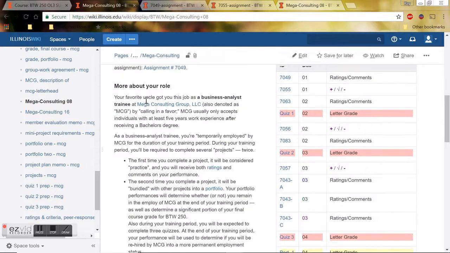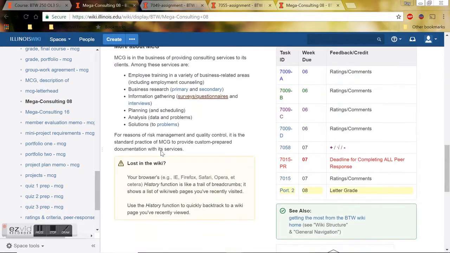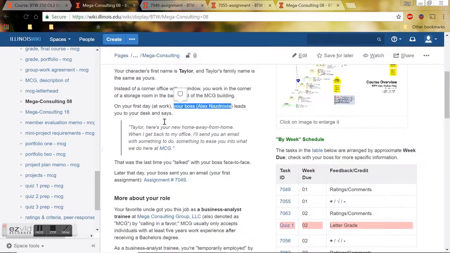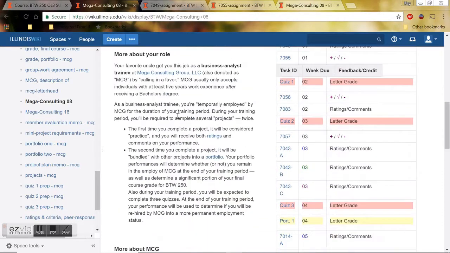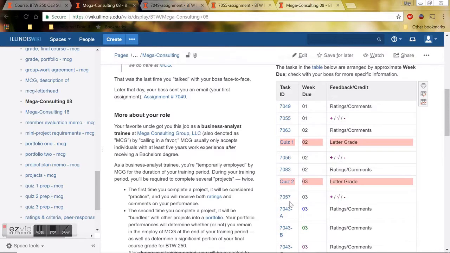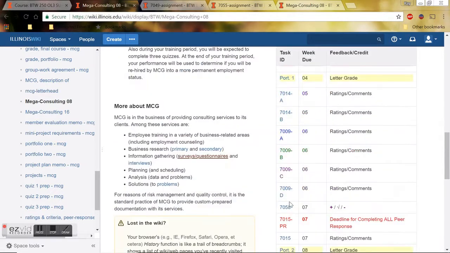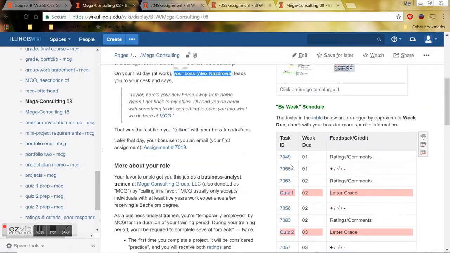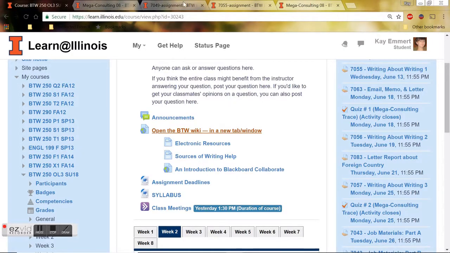And so this page just explains a little bit more about your role and your job in Mega Consulting. Over here on the right-hand side, you will see all of the assignments that you are going to perform for the semester in the same order that I've listed them in our course Moodle.